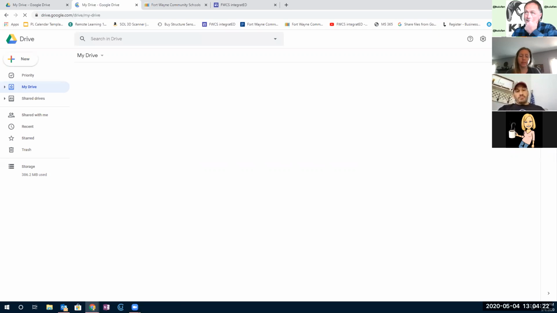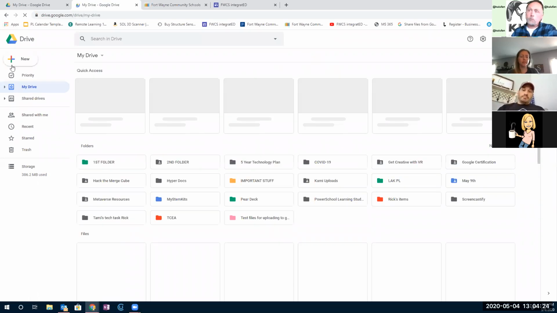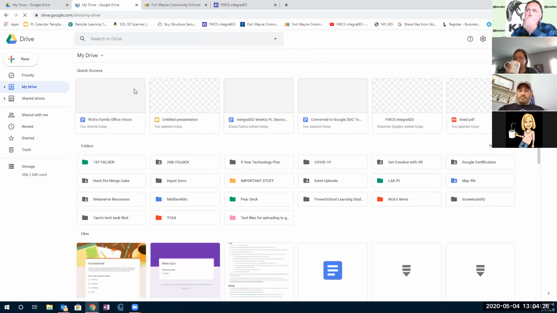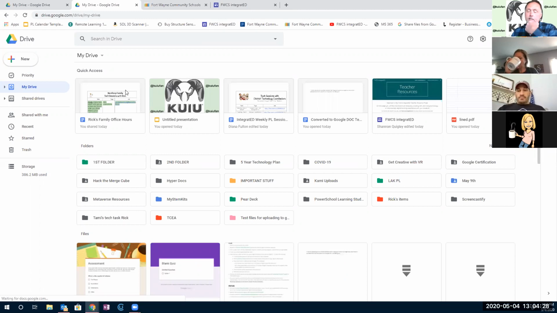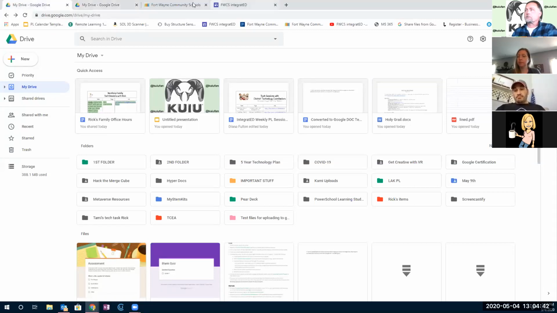I'm already logged in. If you weren't logged in, it would prompt you to log into your Google Drive. It would take you through your FWCS credentials, your email address and password. You'll want to use your FWCS at this point because that will tie you to some of the other things that we need to have. Let me go back to another method here, and I'll show you another way.